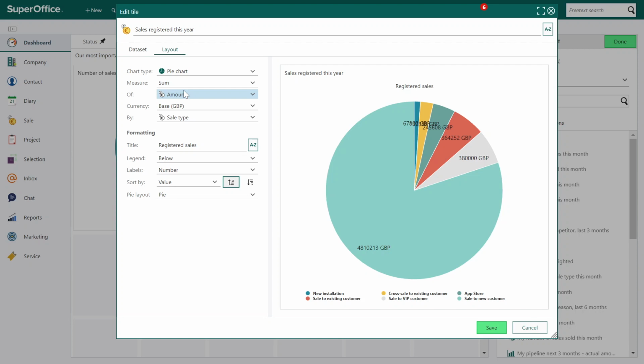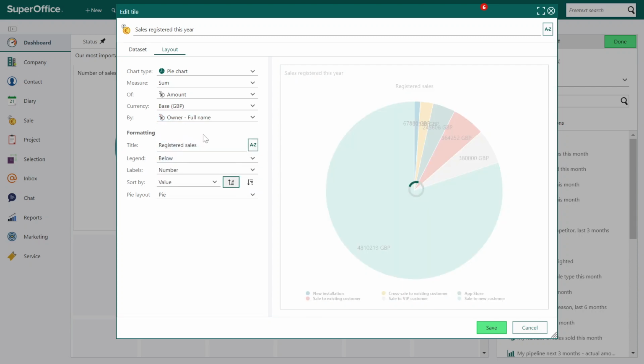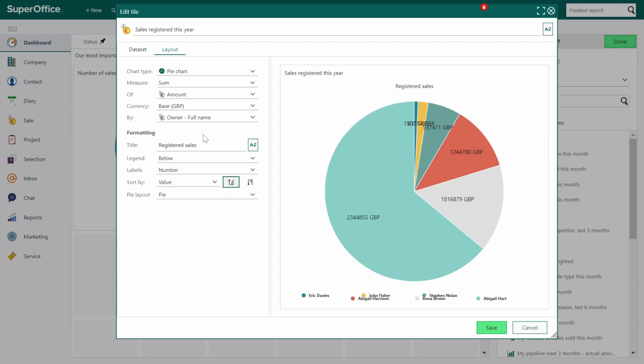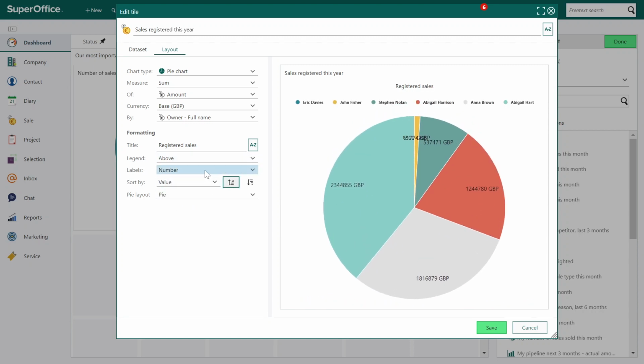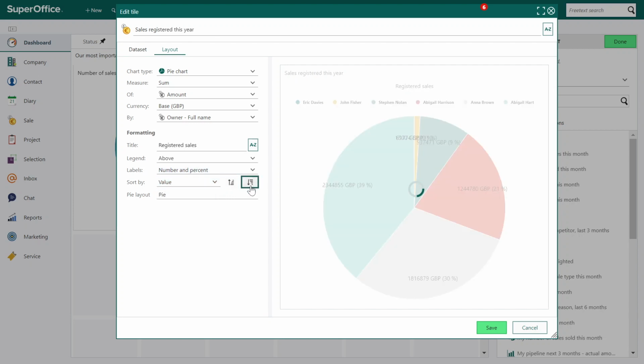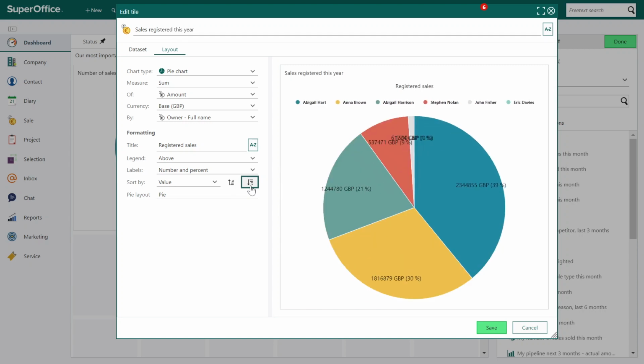And the pie chart type is almost the same as big number, but you can use the by field to group data which you can see in the legend. For example, by owner. You could also change the position of the legend. And if you want the labels to show number, percent, or both. You can sort by value, rank or label, and in which direction. And finally, you can change the layout to donut or semicircle.